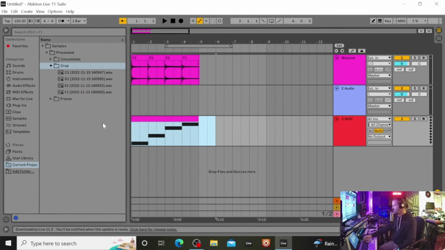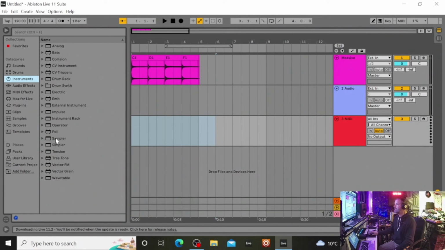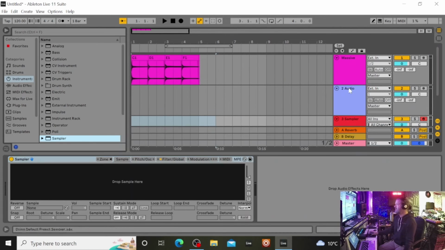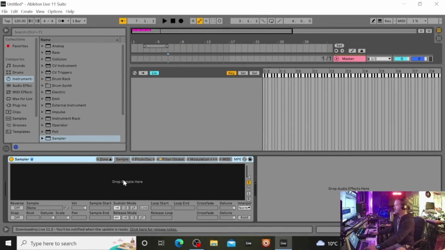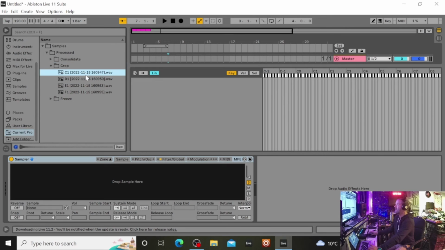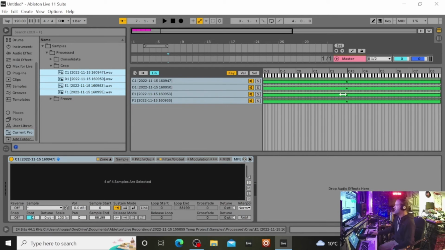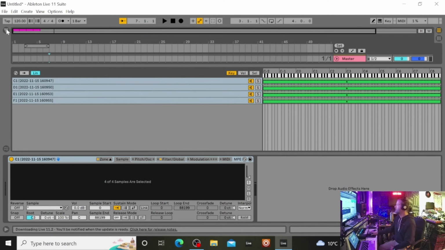Let's just get rid of this MIDI clip because we don't need that now. So let's stick a sampler on that MIDI clip. We can get rid of that audio track as well because we don't need that. Okay, so we've got our sampler here and it says drop sample here. So we're going to just do it from this browser up here. There are different ways you can do it; this is the way I do it. I'm going to highlight all of these and drop them in here, and it now creates this zone thing for us.